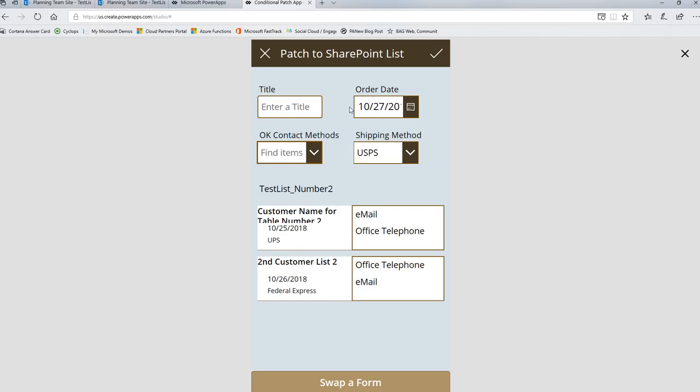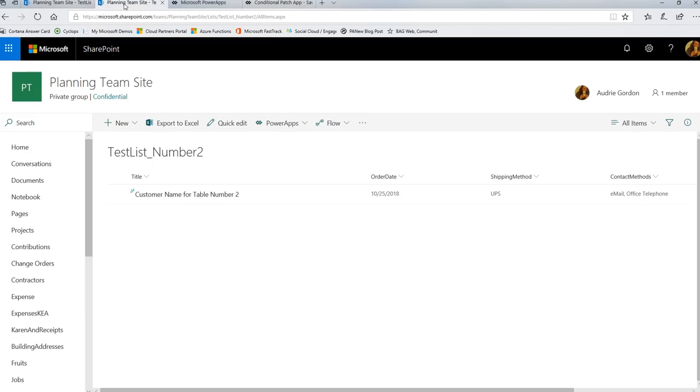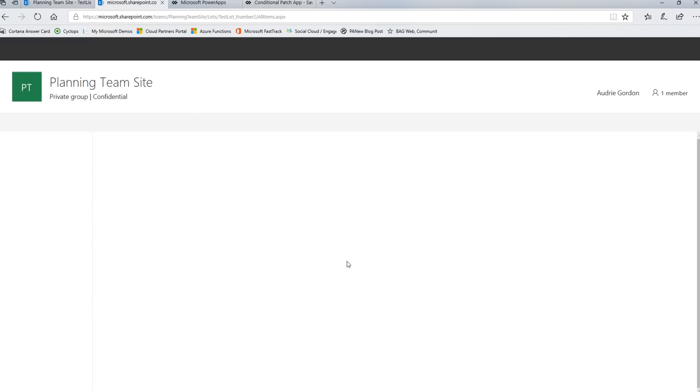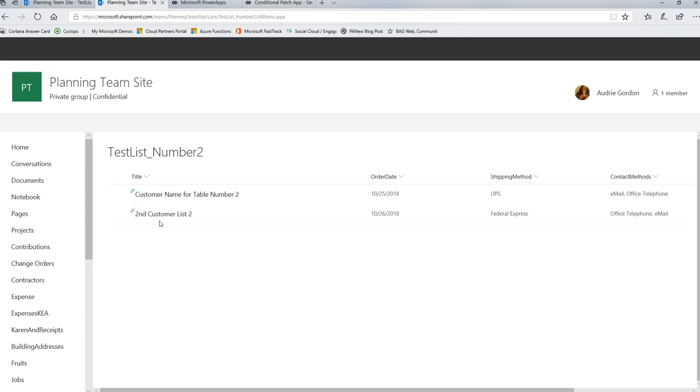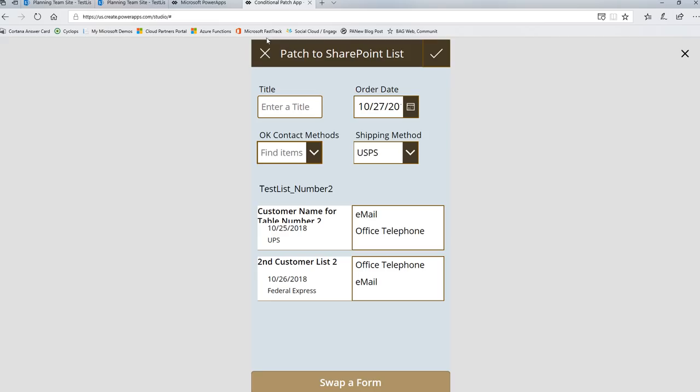And then if we actually go to SharePoint and just double check, you should have a second item after I refresh. Okay, so I'm still in table number 2, and there is my new item, right? Now let's do the patch with table number 1, right?